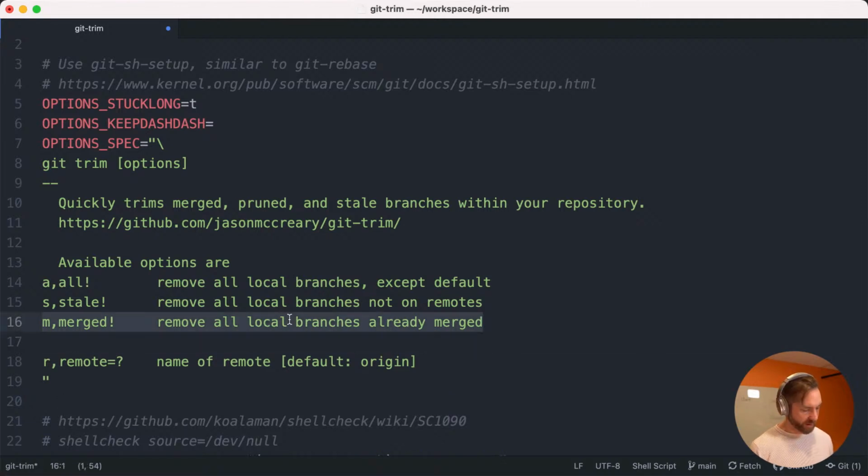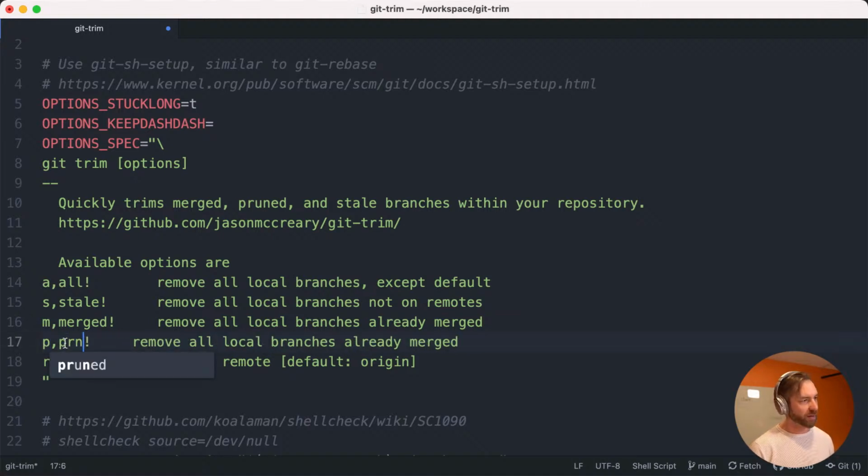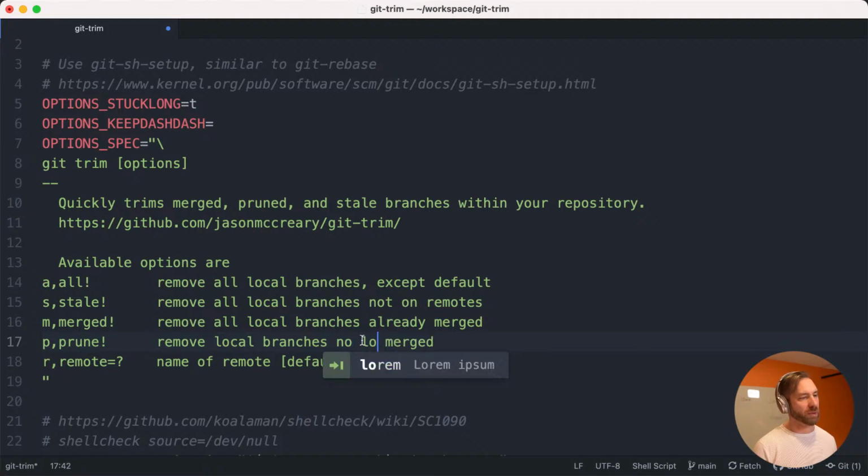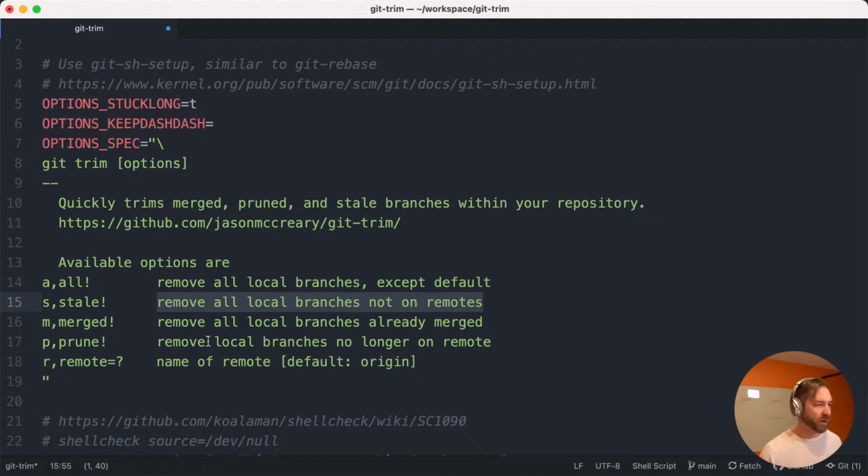And then there needs to be kind of another one, and this is really probably just a placeholder for like prune. So this would be like prune, and maybe you can specify optionally which remote to prune from. So we could say something like remove or prune local branches no longer on remote. It's kind of the same as this. This removes all, whereas this would just remove the ones that are not on a remote.